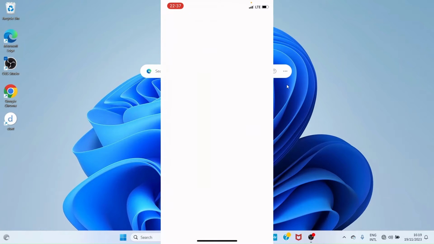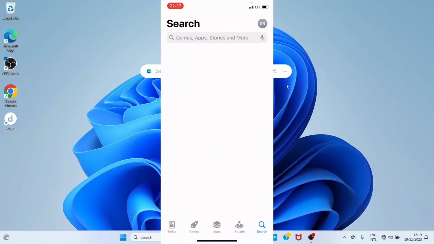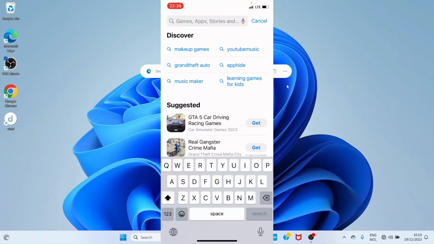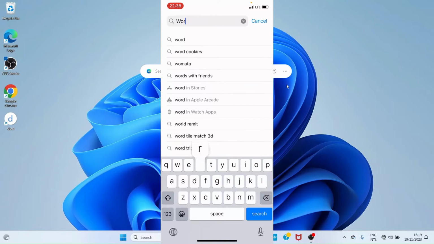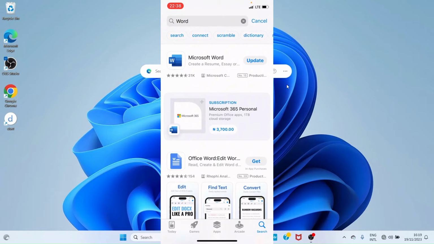Tap on App Store. As the App Store opens, tap on Search and then search for the app. Okay, so we use Word. I'll search. This returns the Word app in the search result. That's Microsoft Word. Here I've installed it and it needs an update. But in your own case, if you are installing for the first time, you will see a Get button here. So tap on Get and then get it installed on your phone.